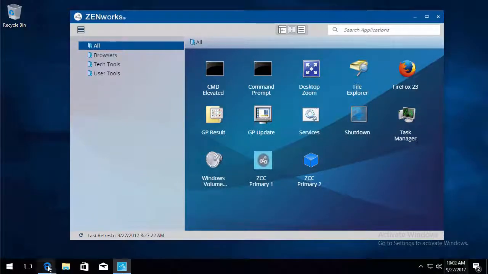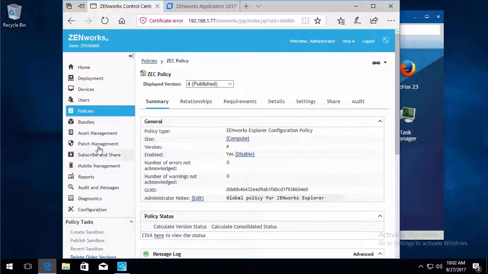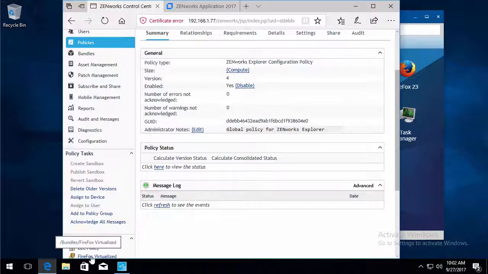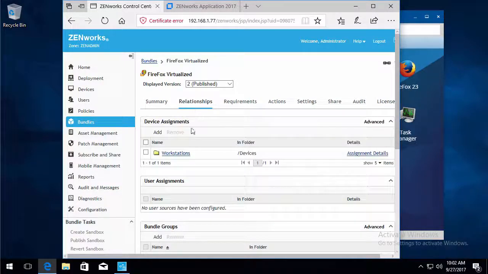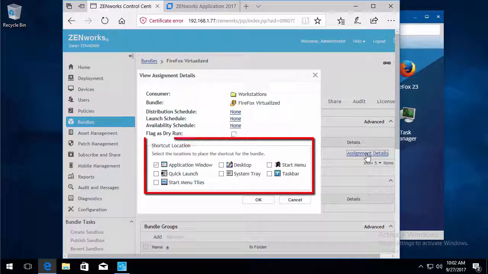And one other thing to note, if you look at your bundles, and you see the relationships, the assigned details, we've had a couple extra locations. The start menu tiles in the taskbar as a default setting.